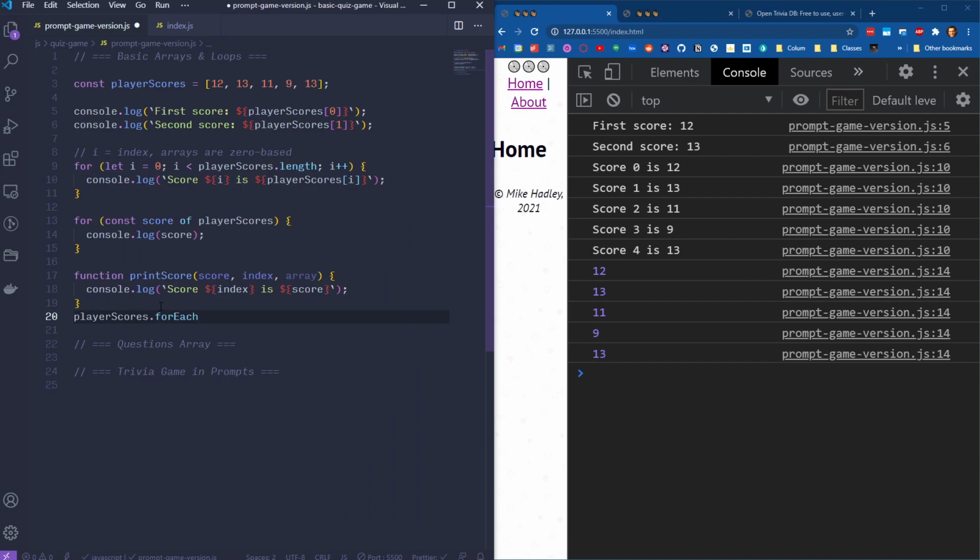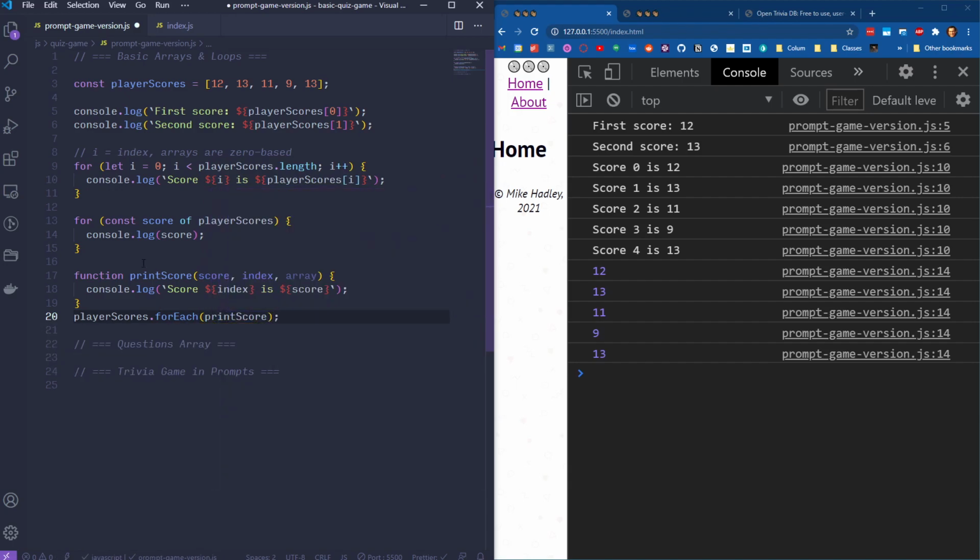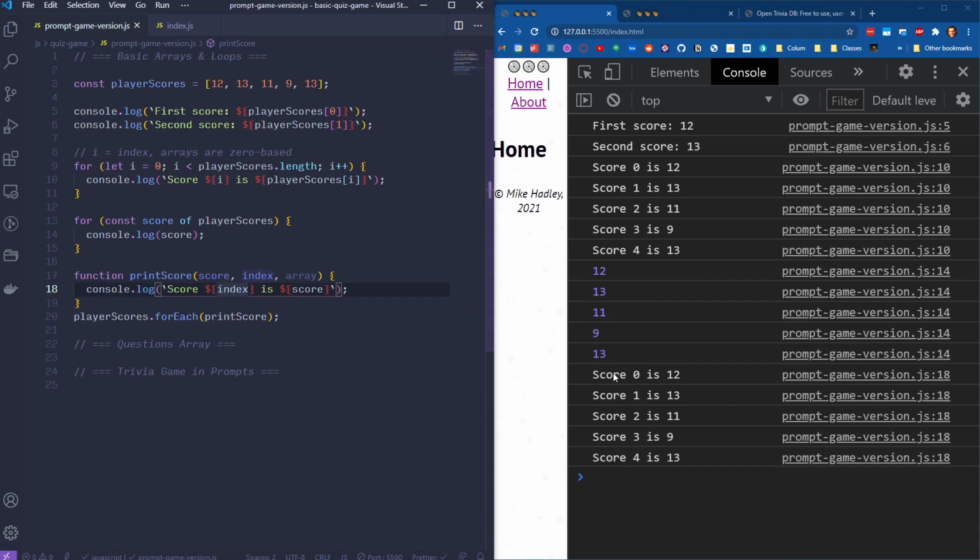So arrays in JavaScript have a number of functions associated with them that allow you to perform an action for the elements in your array. So forEach allows us to pass in a function that takes in these 3 parameters, and it is going to run this function for each element in the array. So here we go. We can see score 0 is 12, 13, 11, 9, 13.